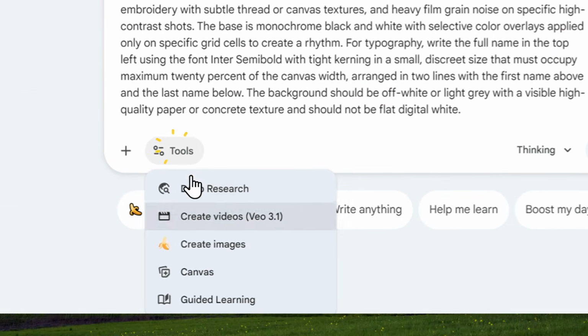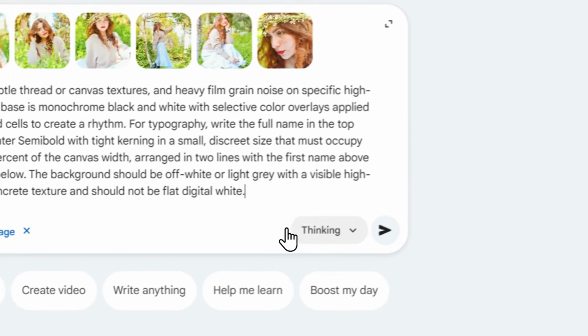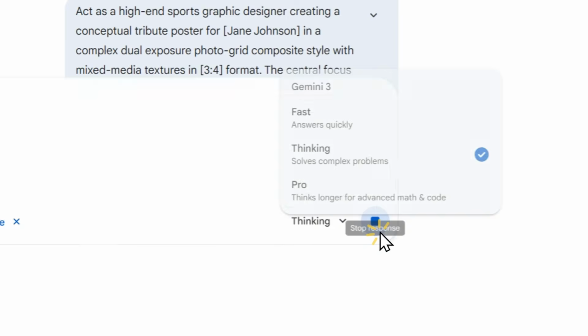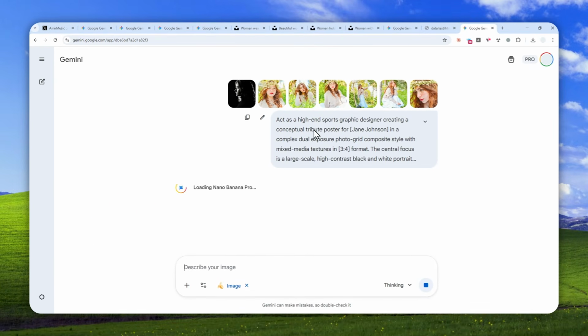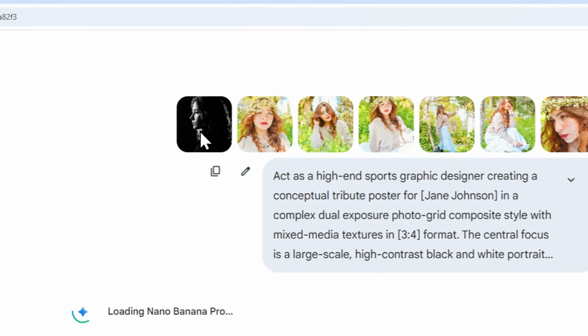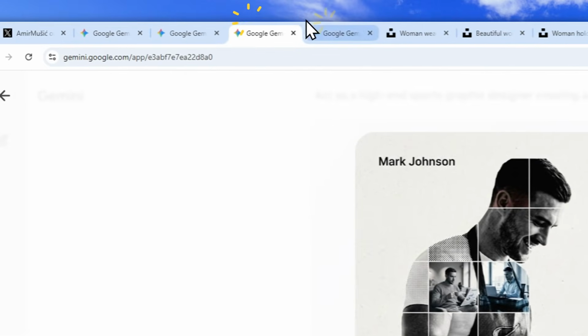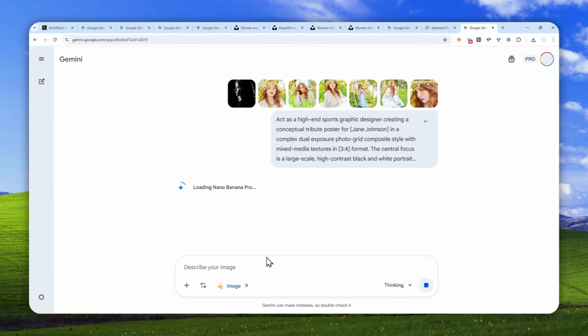I'm going to click Tools, enable image generation, and make sure to select either Thinking or Pro. Send a message and just wait for Gemini to analyze the content that you just uploaded alongside the prompt, and it will also generate a new photo that looks like this example. Anyway, I'll just skip forward and I'll show you the final result.